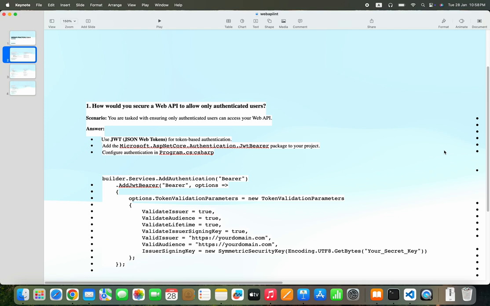The first question they ask: how would you secure a web API to allow only authenticated users? For example, I have 10 APIs, and I want 2 of them to be unauthenticated and 8 to be authenticated. Like any website dashboard, you can see some pages by default, but after login you are able to access different menu options.